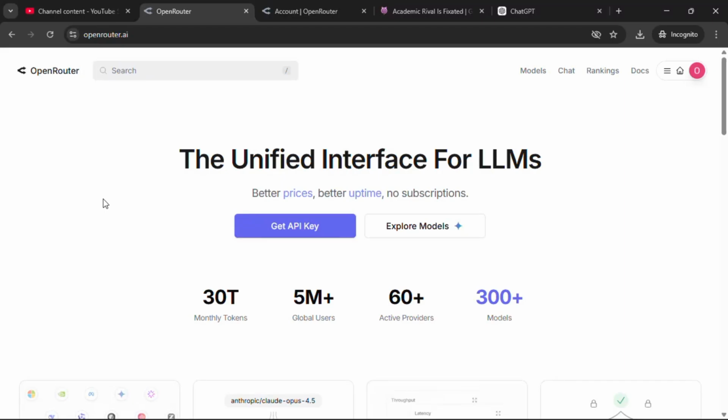In today's guide, I'll walk you through how to use Janitor AI with DeepSeek step by step. First, open your preferred browser and head over to OpenRouter. Search for it and create an account if you don't already have one. If you're already signed up, simply log in.